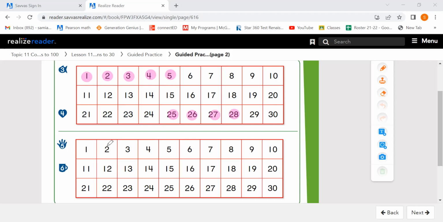All right, let's look at number 5. You're going to color in these following numbers: 4, 14, and 24. And for number 6, you're going to color in these following numbers: 16, 17, 18, and 19. So are the numbers that we colored for problem number 5 in a row or in a column? 4, 14, and 24.